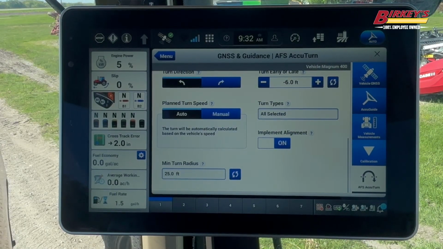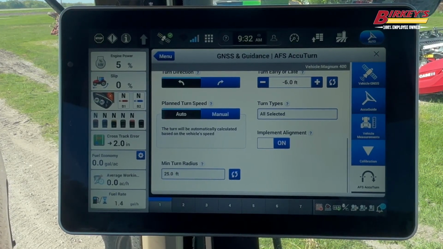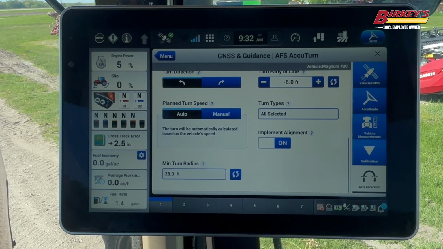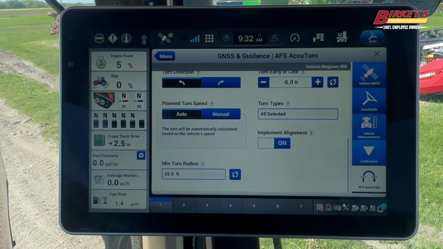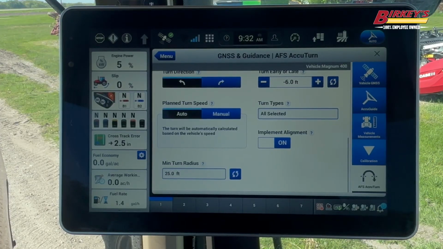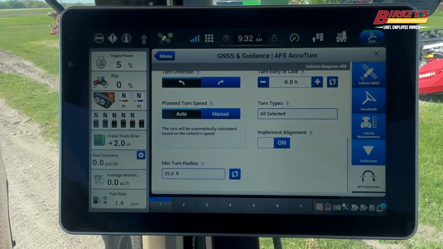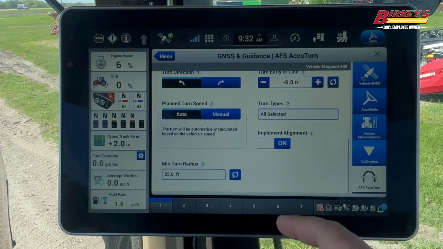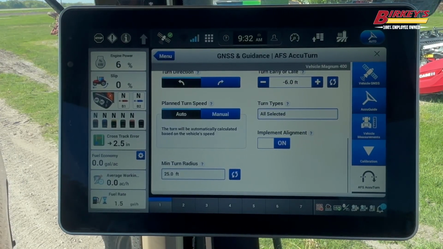Finally, we have the implement alignment function. Having this set to on will ensure that when we come back across our boundary trigger point, it will make sure our implement is perfectly aligned when it comes into the field. If we have it set to off, it will make sure the tractor is aligned when it comes into the field. I would state that in most use cases, the implement alignment feature should be set to on.